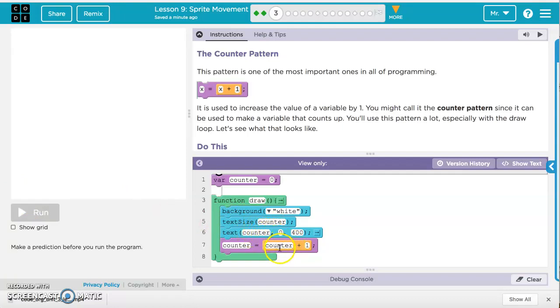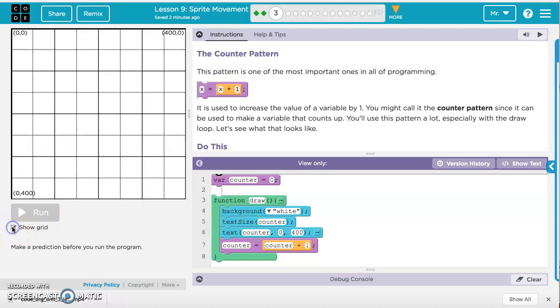So after it was 1, we come back again. Now counter is set to 1 plus 1. So now it's set to 2. Goes through it again. Text size is going to be 2. The text that's going to show up is going to be the number 2, and then at the same location again. Then now the counter is set to 2 plus 1, so now it's at 3. So every time it goes through this loop, the text size gets bigger, and the number shown on the screen gets bigger. So it starts with 0, then it shows 1, then 2, then 3, then 4, then 5. Let's run it and see.